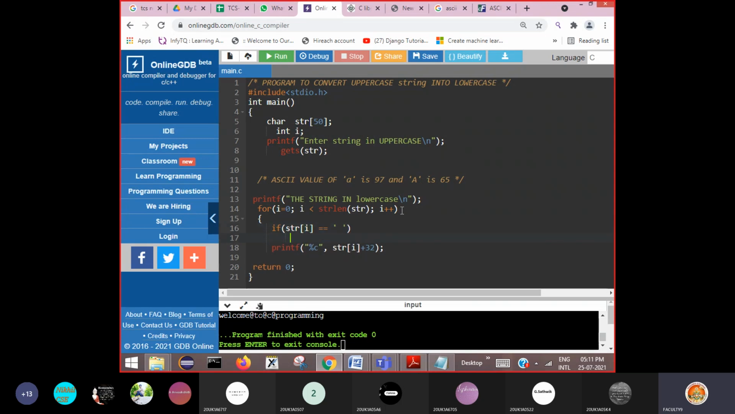If it is a white space character, what do you need to do? You just continue with your program, so use the continue statement here. Otherwise, you say else, print the character in lowercase. I'm just closing this here. If it is a white space, nothing to do, you continue. That means you go back to the increment part directly from inside the loop by using this continue statement. Now I am running this code.